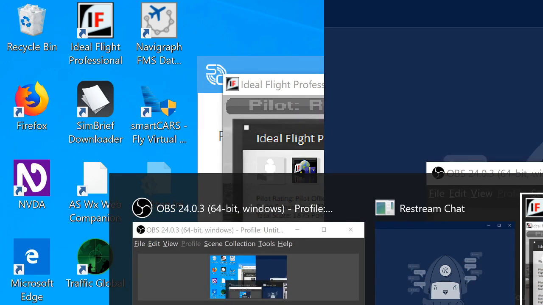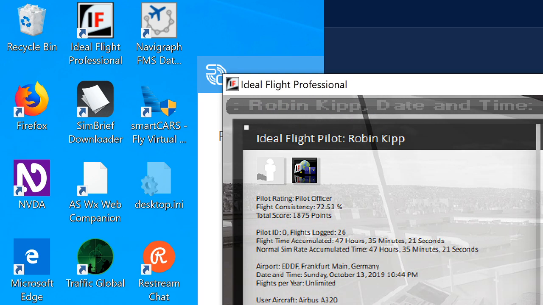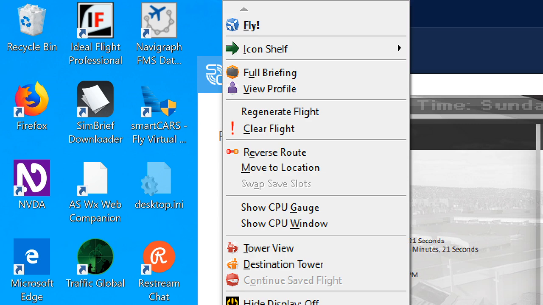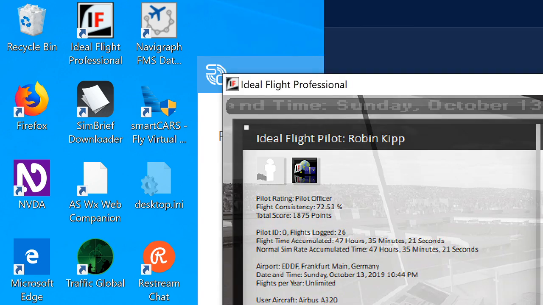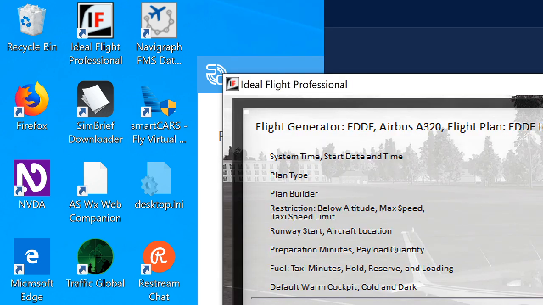Ideal flight professional, airport EDDF. Flight generator. Ideal flight professional, flight generator, EDDF, Airbus A320, flight plan, EDDF to EGNX, IFR.